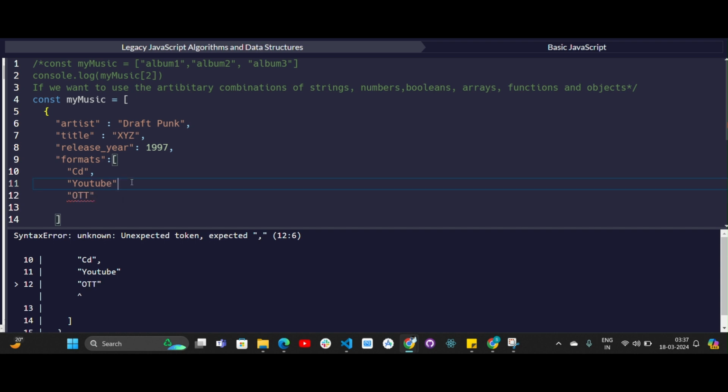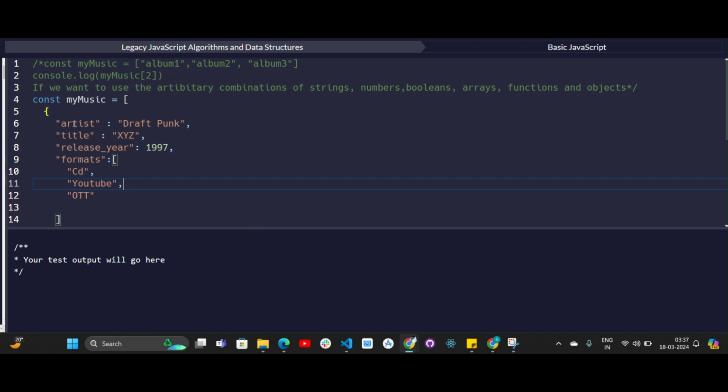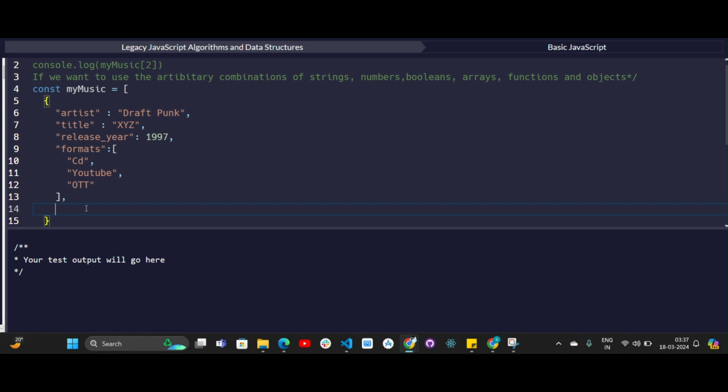So that looks pretty good. Till now, there are four different properties in this object: the artist, title, release year, and the format, which is again nested inside a different array that has the values CD, YouTube, OTT. Now I'm going to take another property with a Boolean value. Let's say it was a super hit or not a super hit. So I'm going to set this value as true.